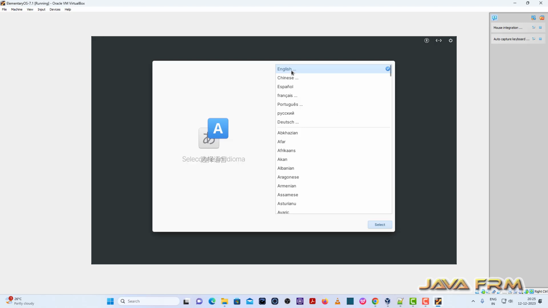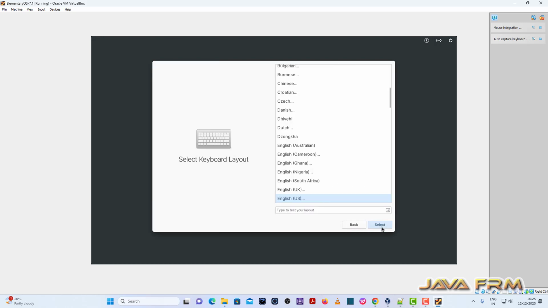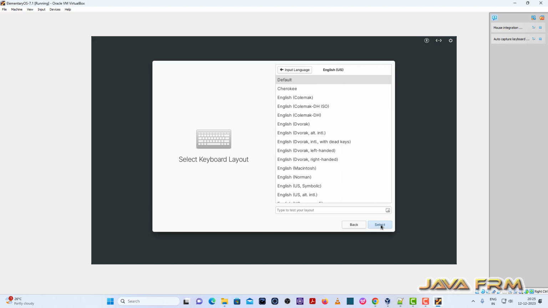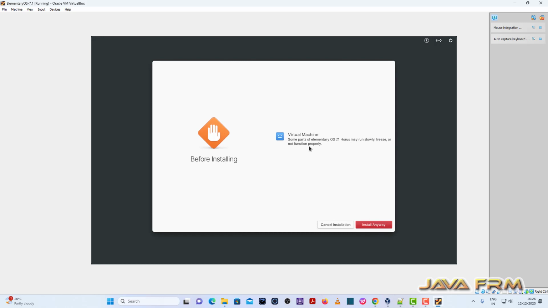So this is the installation screen. English will be the default language. English US keyboard. Layout also the same thing. So I am going to install on the disk: erase disk and install. Okay. Okay, install anyway.